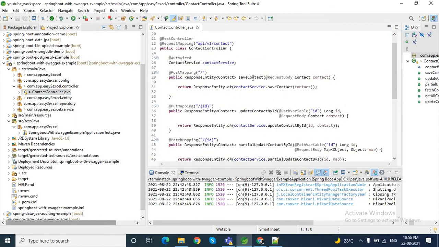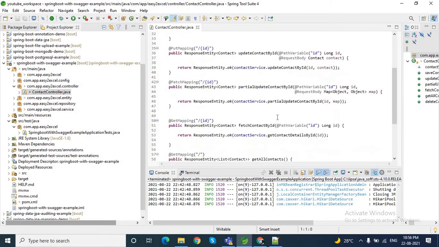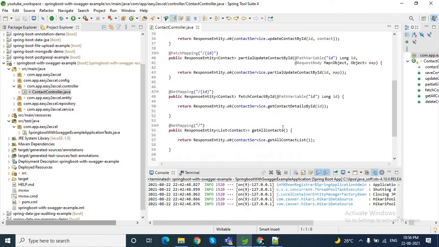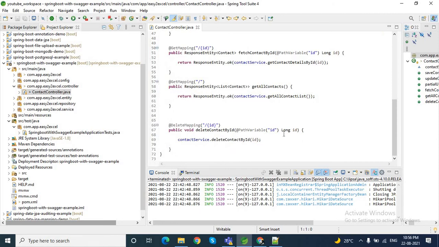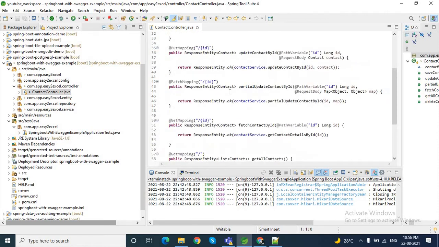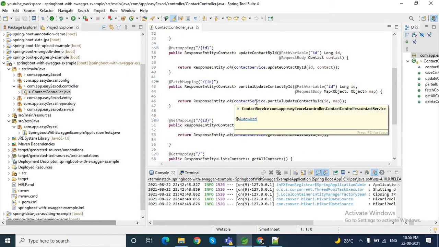You can see endpoints to save the contact, to update a contact by ID, to fetch a contact by ID, to get all contacts, and to delete a particular contact. These are my REST endpoints. Clear? These REST endpoints save data in your database, update the data, delete the data, or retrieve a particular record or all the records from the database. So this application is doing some operations with the database.